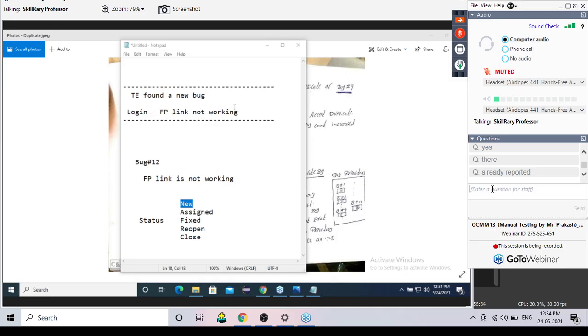So, summary: if the navigation steps and the observation are the same, then keep an eye on the status. If it is new, should I report or should I not report? Correct, all of you are right. I am not going to report a new bug. So don't report a new bug.